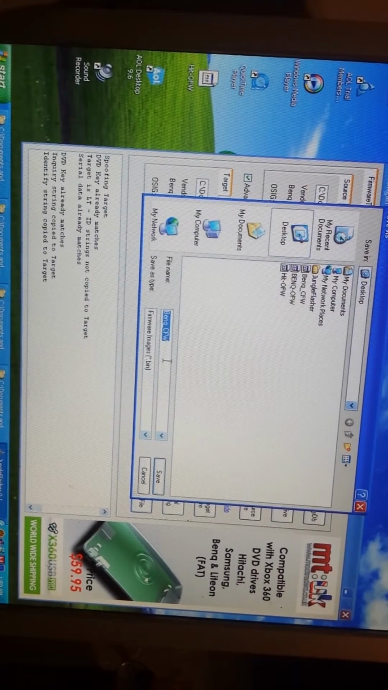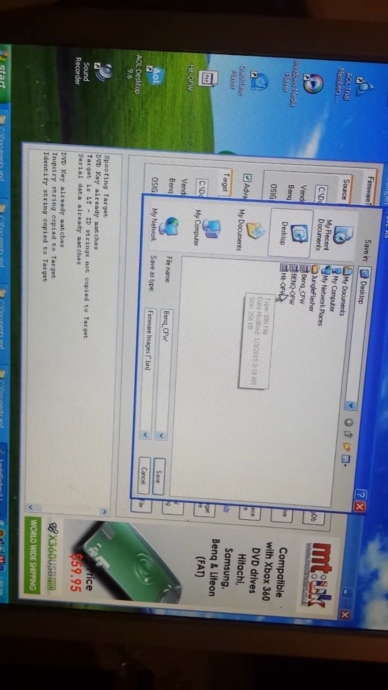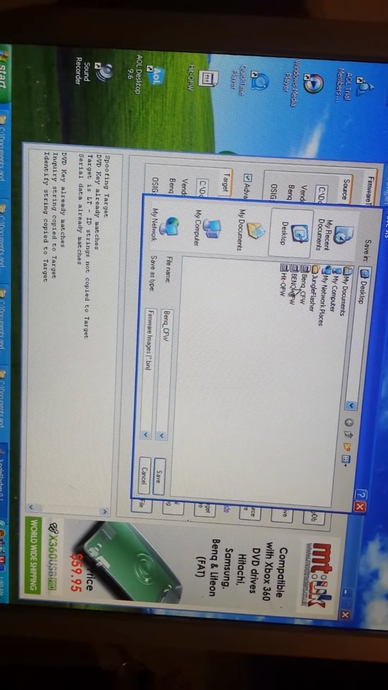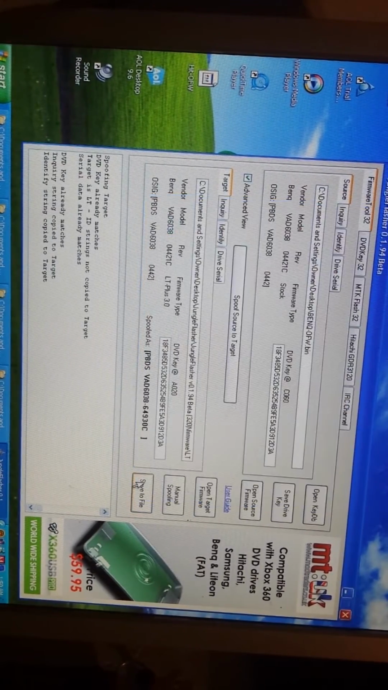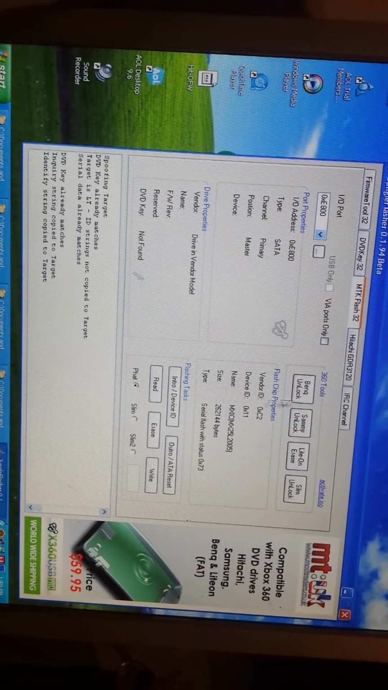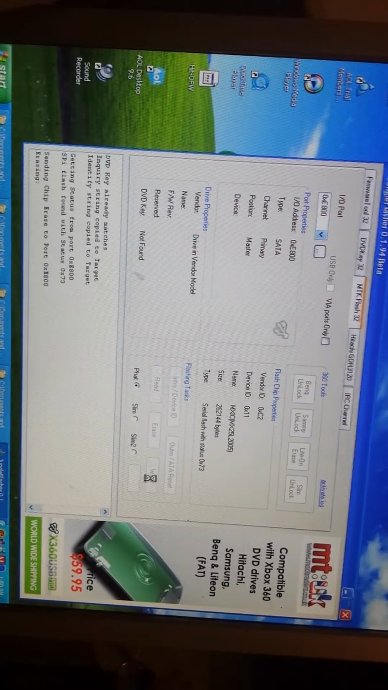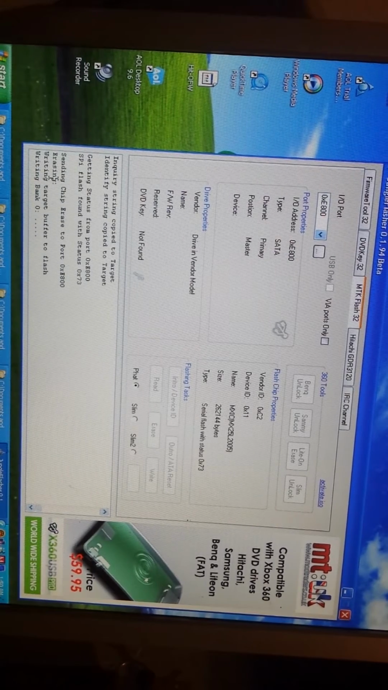So now we want to go ahead and save the file. And there's our CFW, our custom firmware. The OFW is the OEM firmware, or original firmware. Now, as you can see, I've already got them both saved, so I'm not going to save that. We'll go back over to the flash. Now, all you have to do is click on write. It erases your chip first.